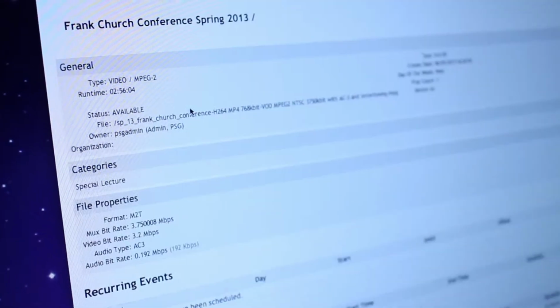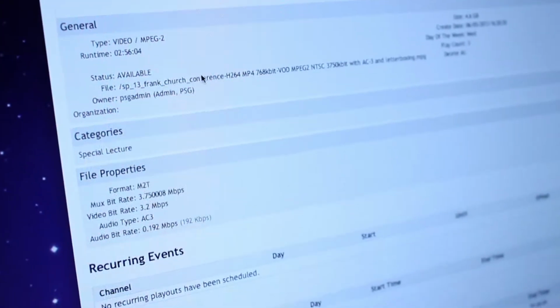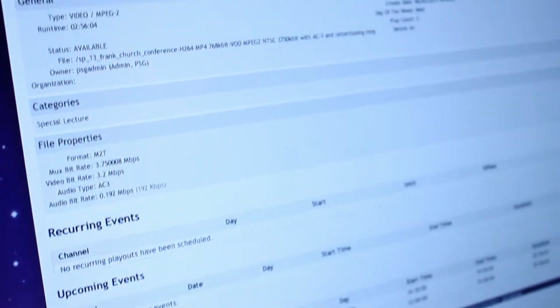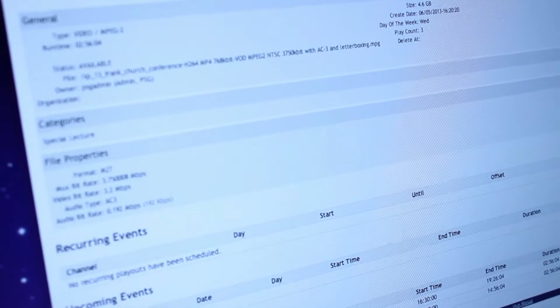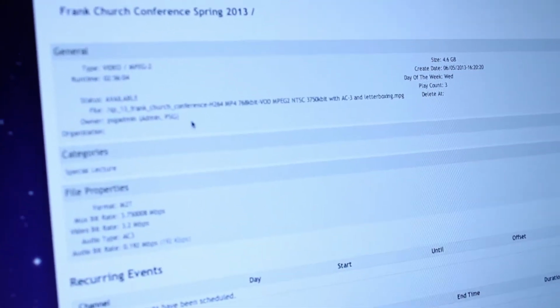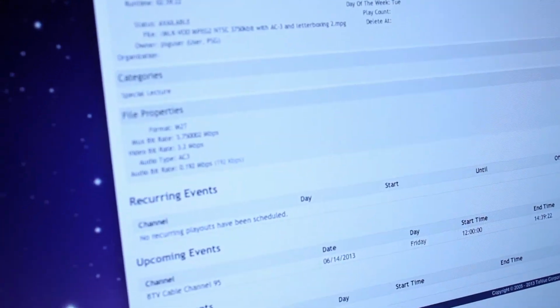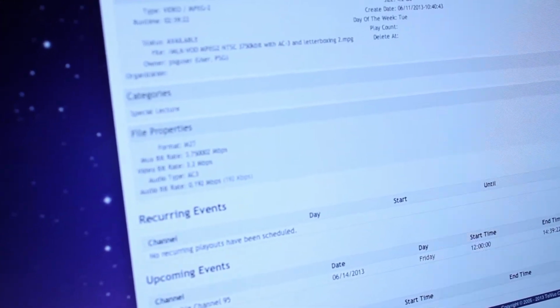I click on the title. I'm going to take a look at that. And here's how many times it's played. Twice. Or this is how many times it's played recently. And if I come back here, I can look at some of these other programs that may not have played at all yet. In fact, this one hasn't played at all yet. So I know it's a good one to program.